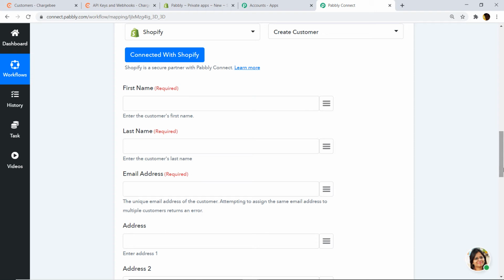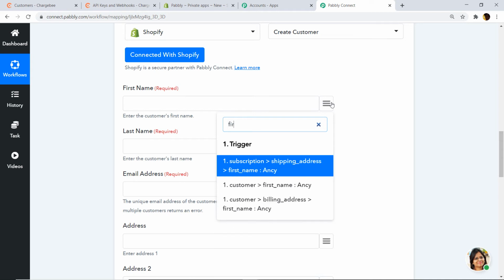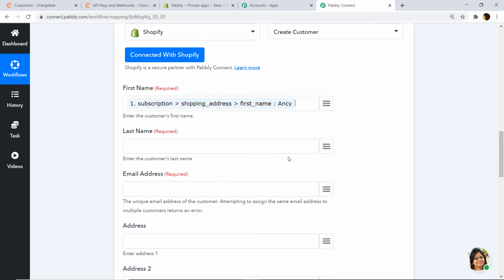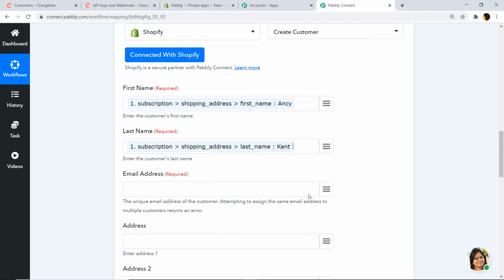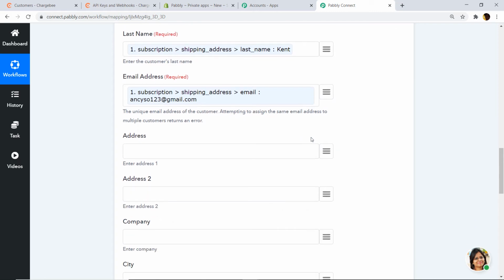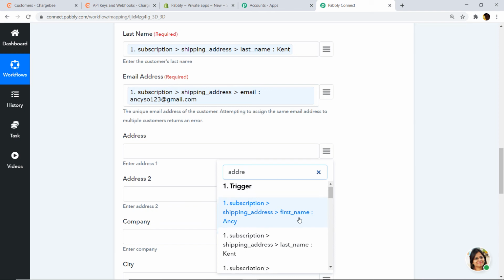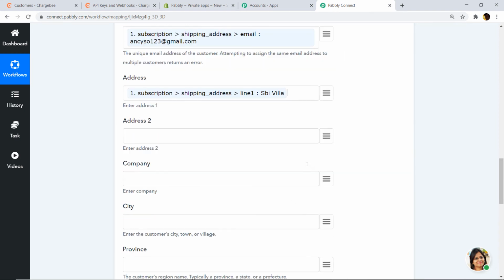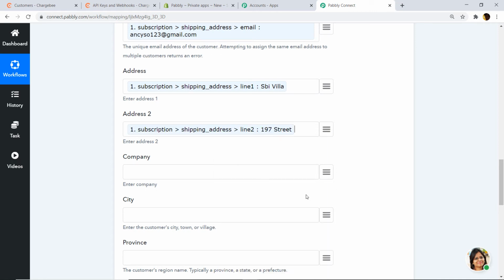Okay, so let's start with the mapping. In the first name, we are going to map in the first name. Let me tell you, this button is called the mapping button. So let's type first name, that's Ansi. The last name was Kent, I suppose. Yeah, this is the last name. Email address. Okay, this is the email address. Address. Okay, the address is SPI Villa. Address line 2. Okay, this is the address line 2.